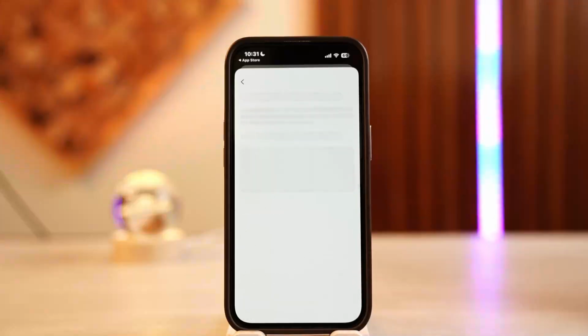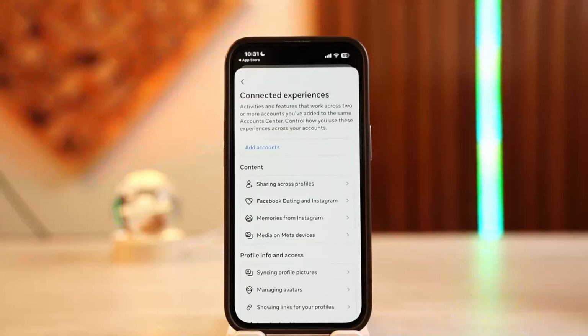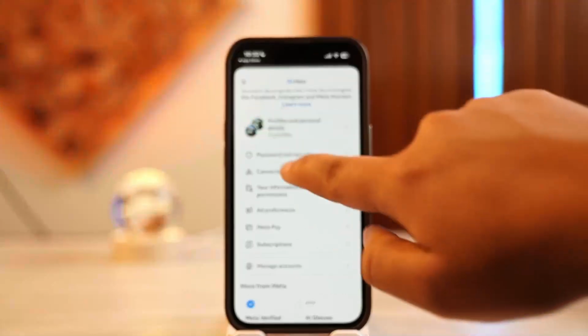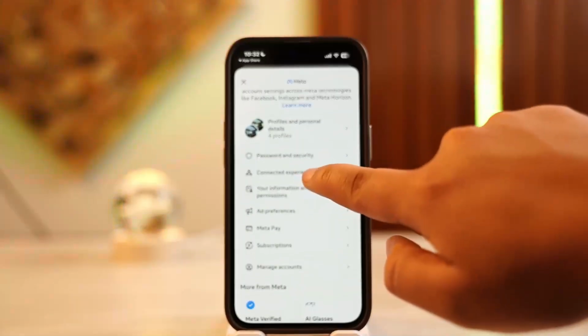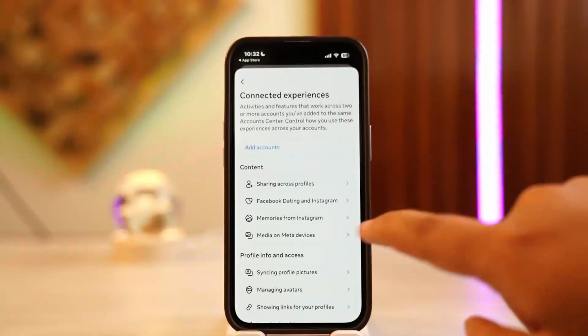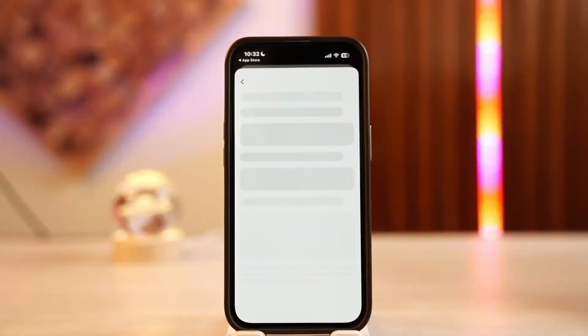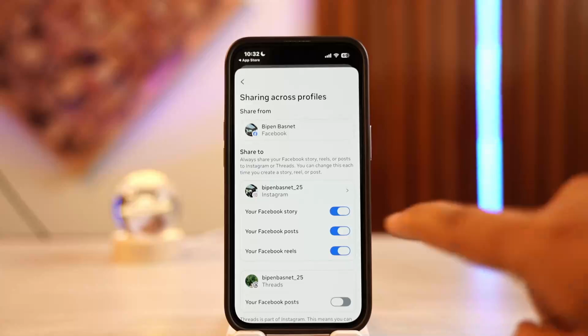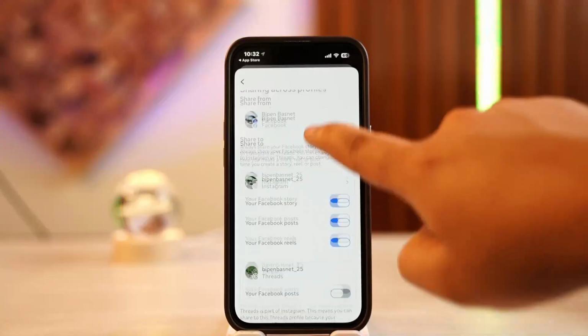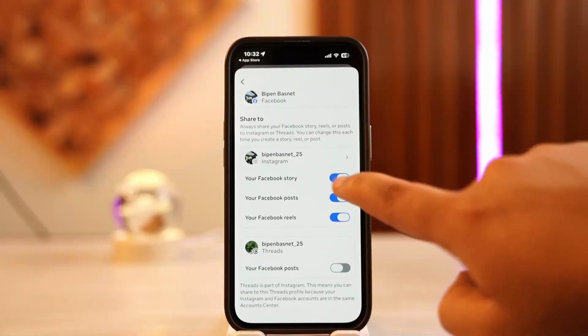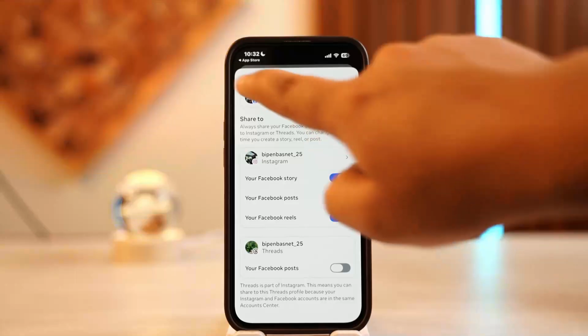However, if you just want to stop sharing and you don't want to unlink your accounts, right, then you want to head into connected experiences under Meta account center. Then you can see sharing across profiles, tap on it. Then you can see Facebook here, tap on it, and once you tap on Facebook, you can disable sharing your Instagram story. So you can see here, you can select Facebook here.